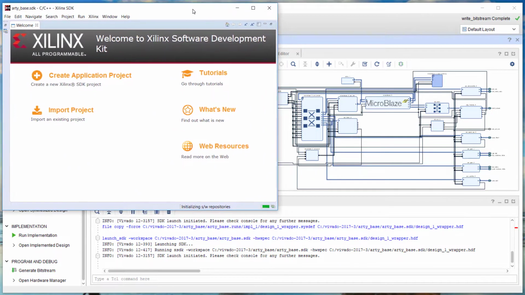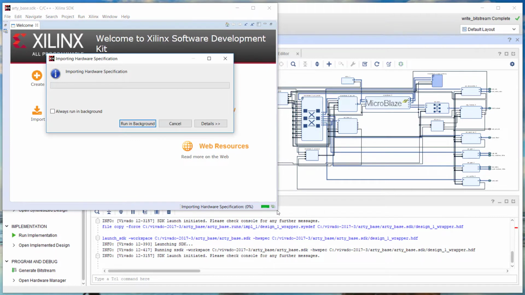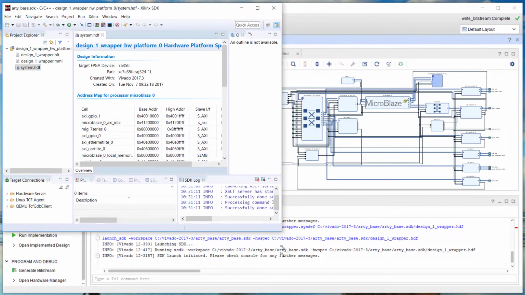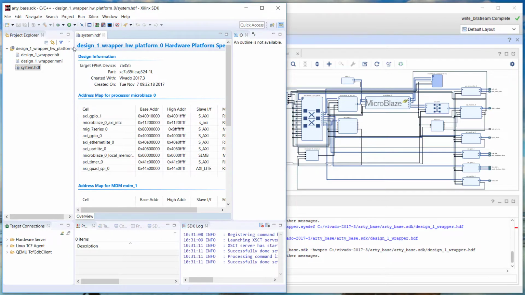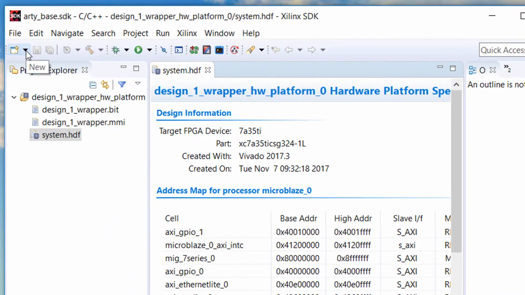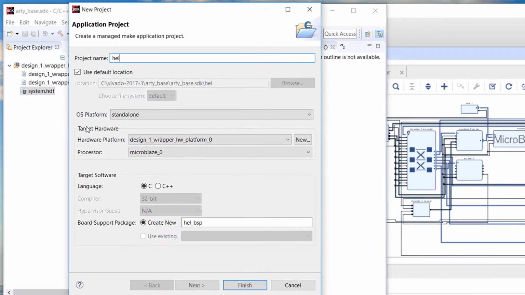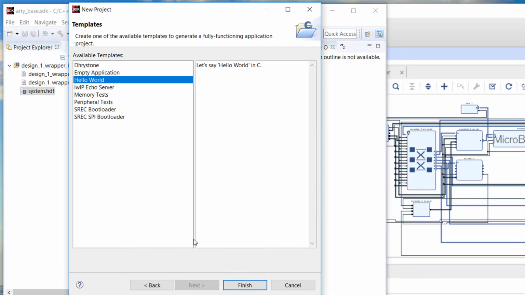Now the SDK opens, and the first thing it does is import the hardware platform specification. Now I can start adding applications to my workspace. So let's say new application project. I'm going to call it Hello World, and I'm going to use the Hello World template.